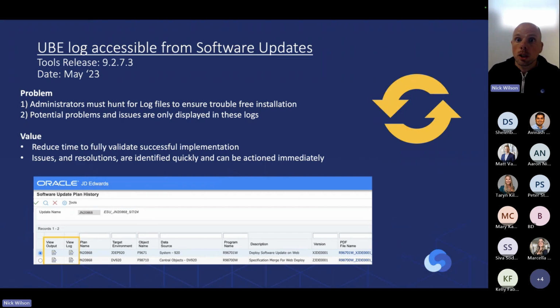Continuing along, in the software updates application there is the UBE log file and the ability for it to be accessible directly from this software updates application. When we go and apply ESUs using JDE Update Manager, if everything goes really well and the system works properly, the PDF files would show no errors. In many scenarios, however, there could be issues with the application of the ESU.